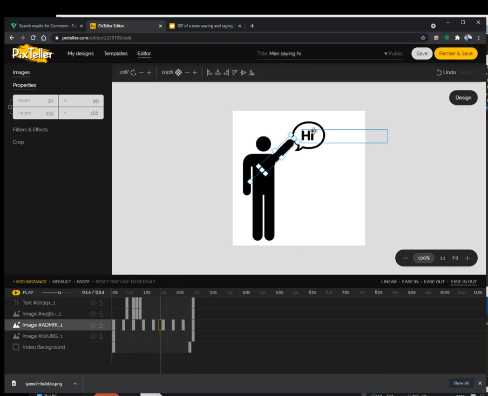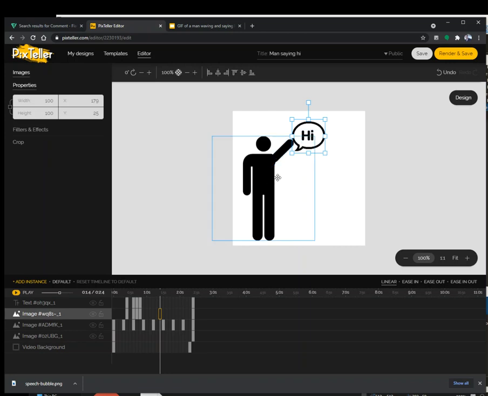And I could add another character. I could make him say something more interesting than hi. I could make this larger. I could totally replace my character with a better character. You know, this one looks like a beginner level character. I could do a more advanced one. But let's call it good and let's render and save it.